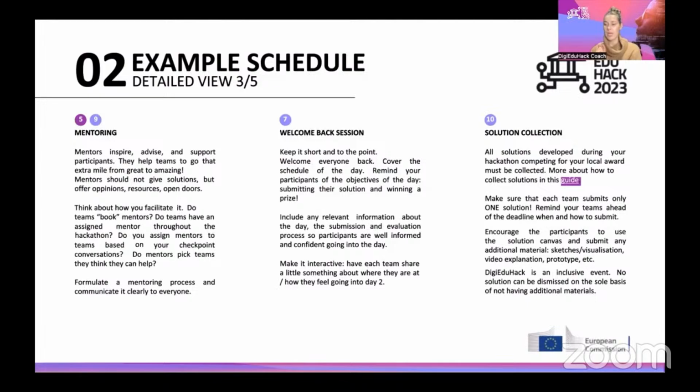I can already say that there is more about how to submit the solution in a separate call as well. And you can also find instructions for this if you go to the DigiEduHack website and under participant support. So if you want to put yourself in their shoes, then you can find some instructions there.